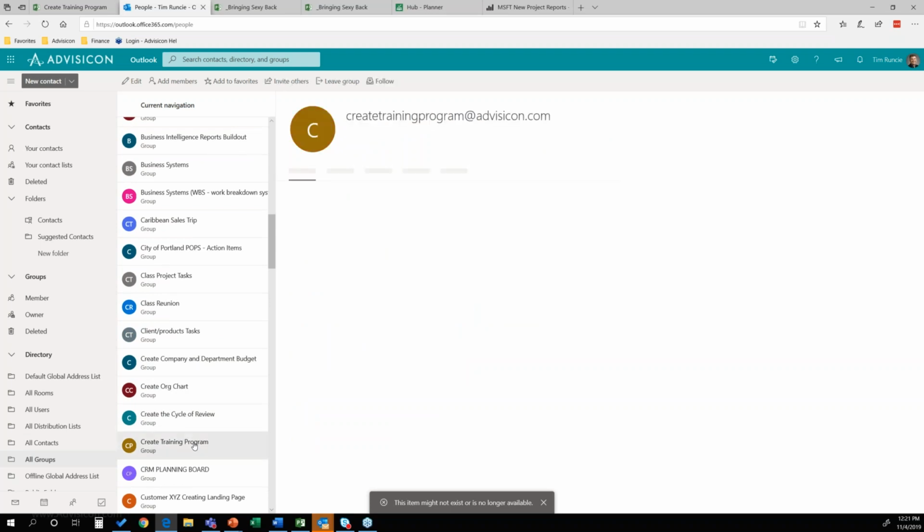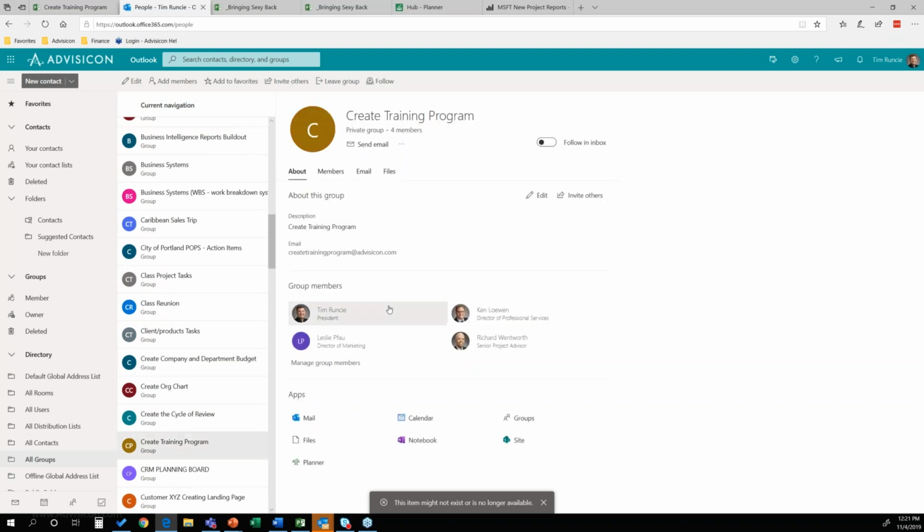And there it is. I can come in here and look at this. Here's my about page. I can see the members. I can manage this. I can load files. In fact, you actually get a SharePoint site with this. If you look down here, you can look at files. You can kick up a planner board on top of this. So you're not necessarily losing some of the things that you've had before in other areas.